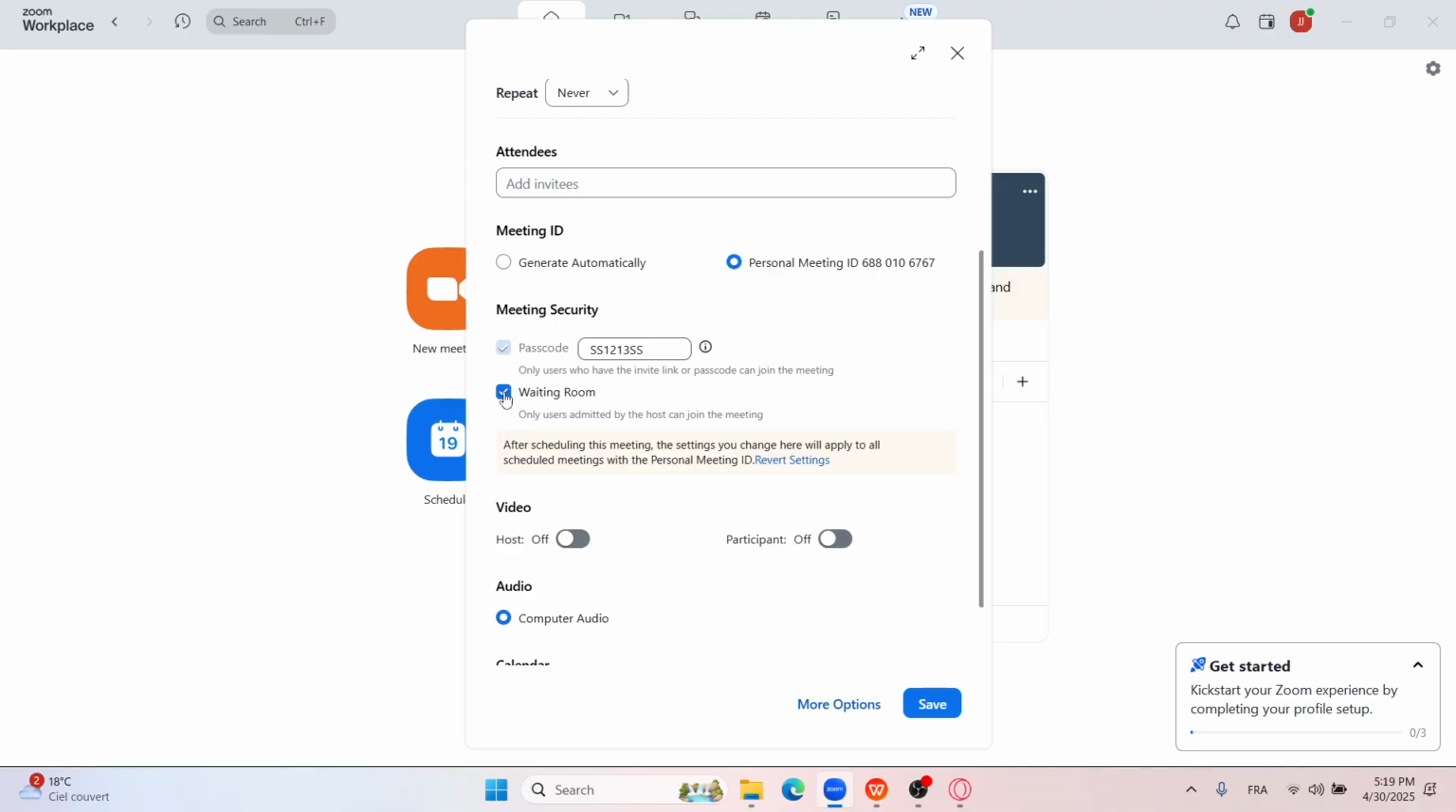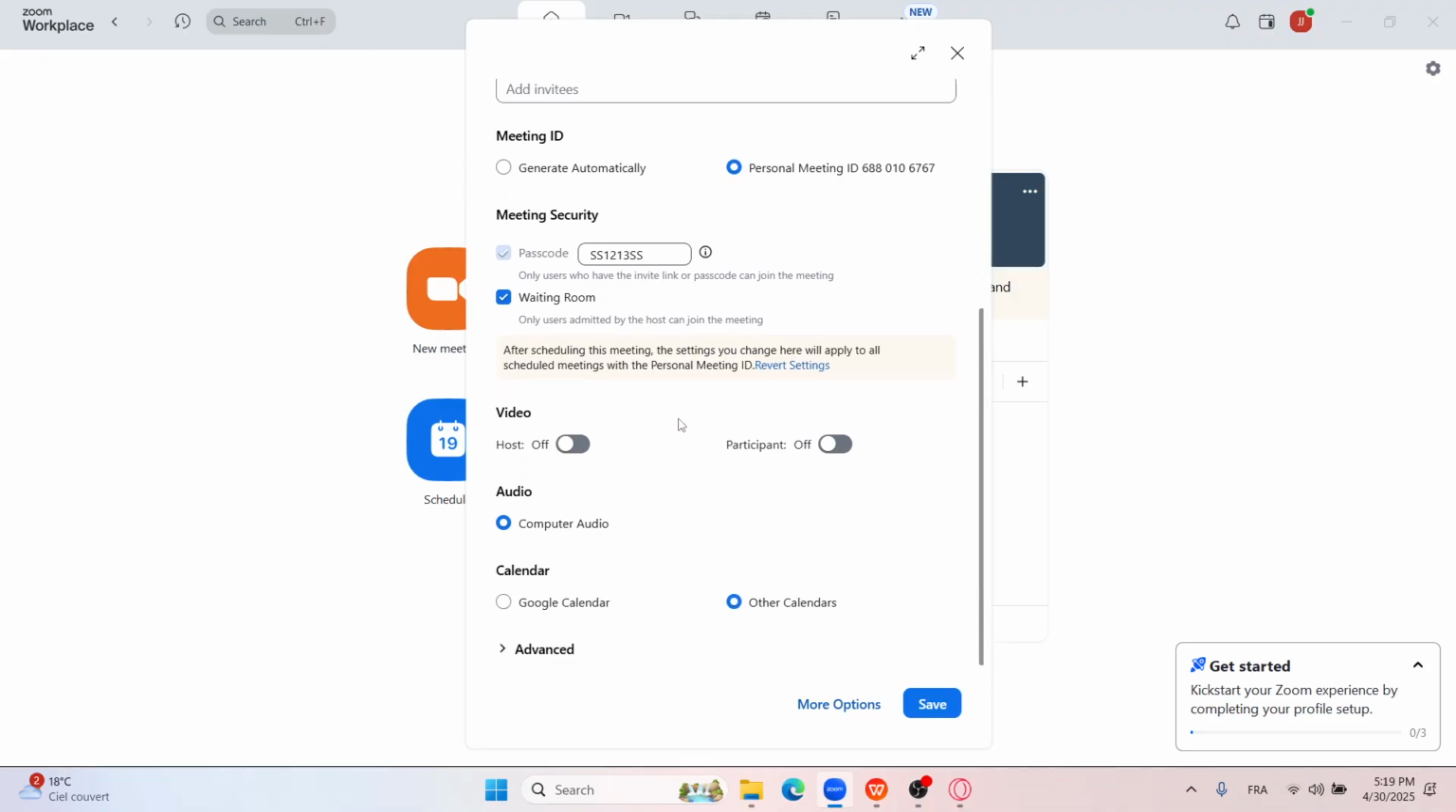Here you can choose the waiting room, and I prefer you to choose it. This option makes only users admitted by the host can join the meeting. In this case, you can set the video and the camera option just for hosts or for participants, and you can also set it on for both of them.